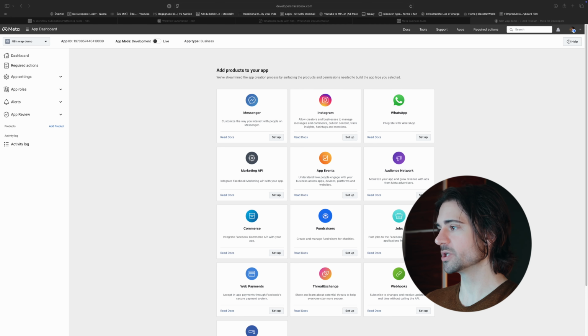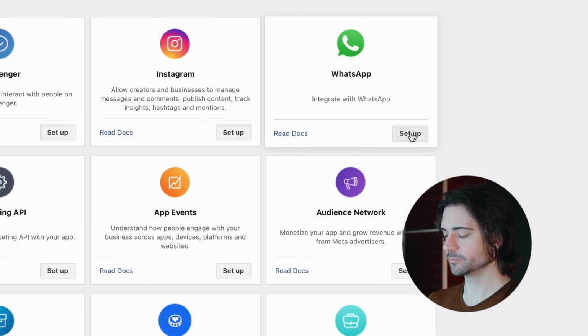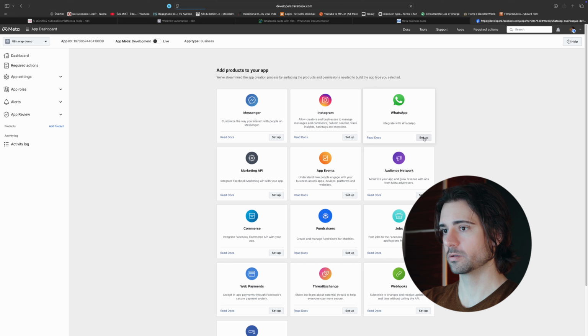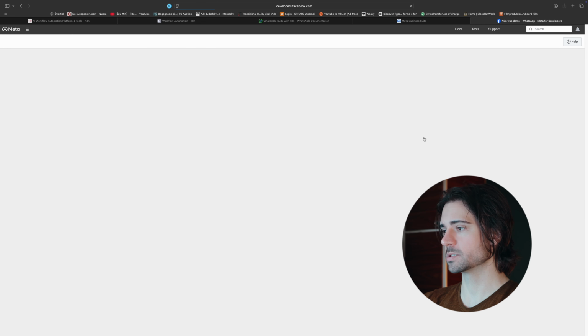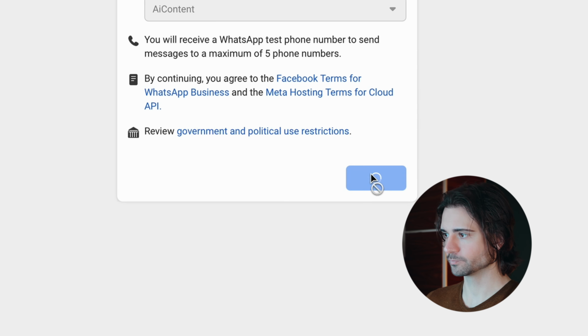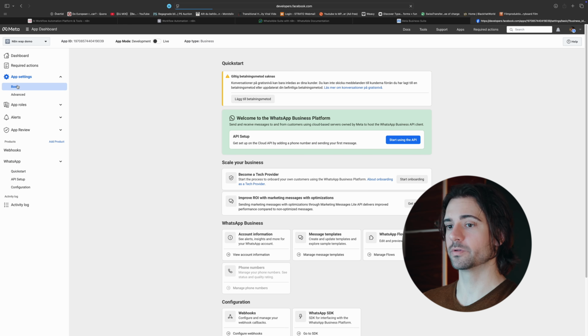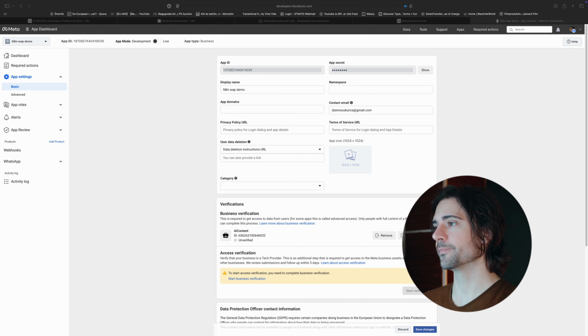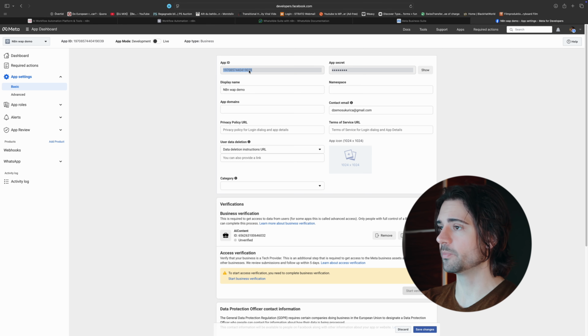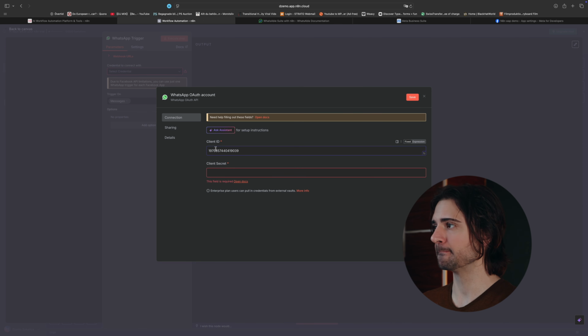And on this page, we will actually need to integrate with WhatsApp. So we're just gonna click setup on the WhatsApp app section. Nice. Here we can just click continue. And what we need to do right now on this page is actually to go up onto our app settings. So yeah, here on the basic, we have our app ID and our app secret. So we'll just copy our app ID, go back to n8n, and link it here to our client ID.